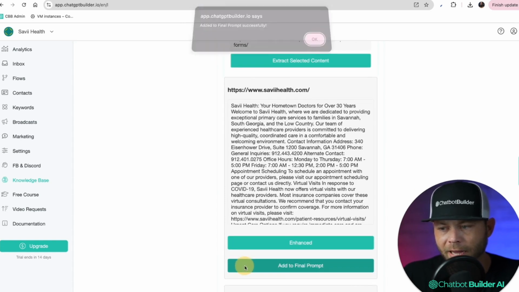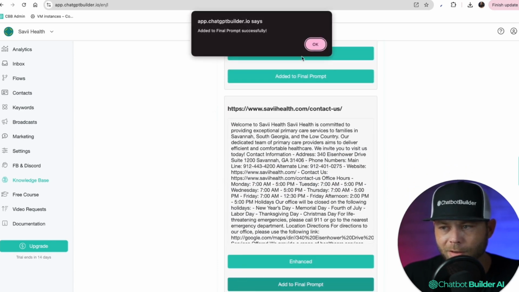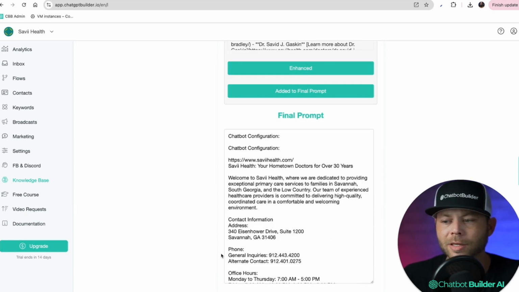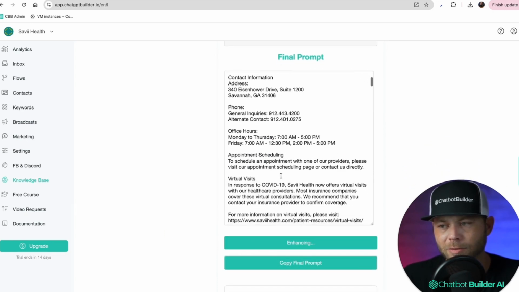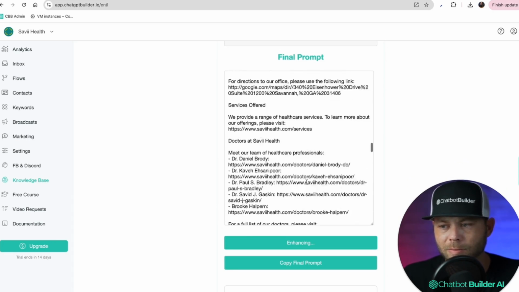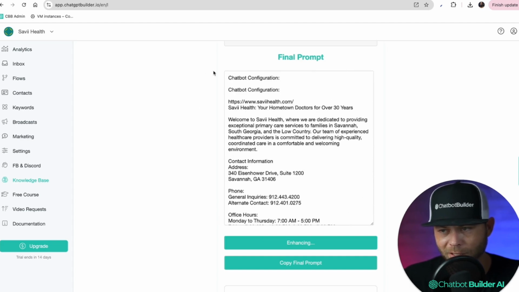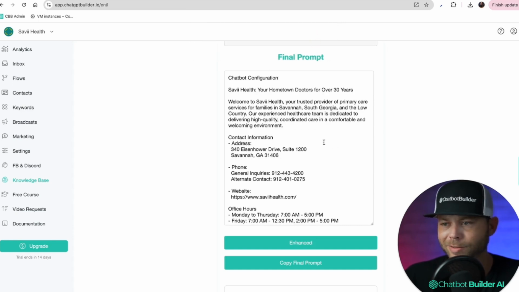Let's go ahead and click add to final prompt for all three of these pages, and now they're here in the final prompt section. Now let's go ahead and click enhance final prompt, and this will be even cleaned up even more. And so this will take just a moment, and we'll get the success notification in a second once this has completed its task. Perfect. All right, so now we're all set.